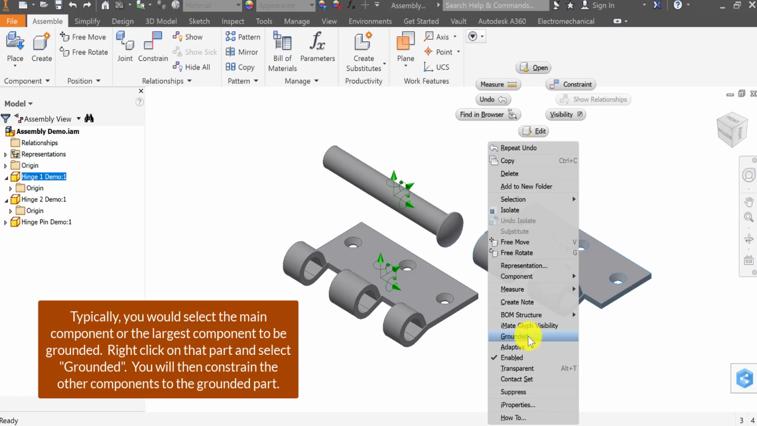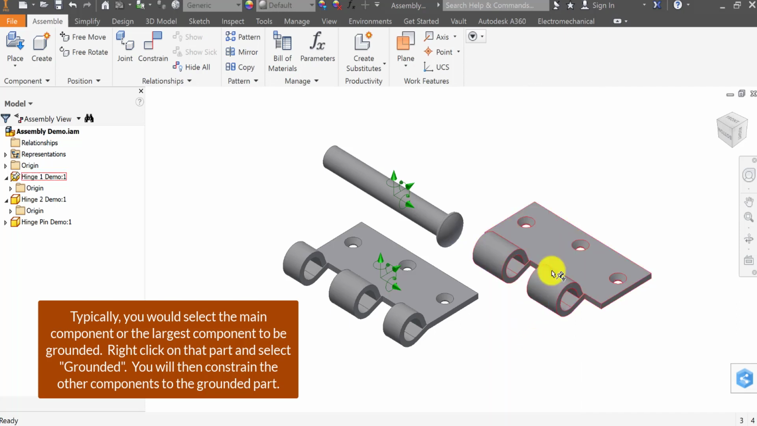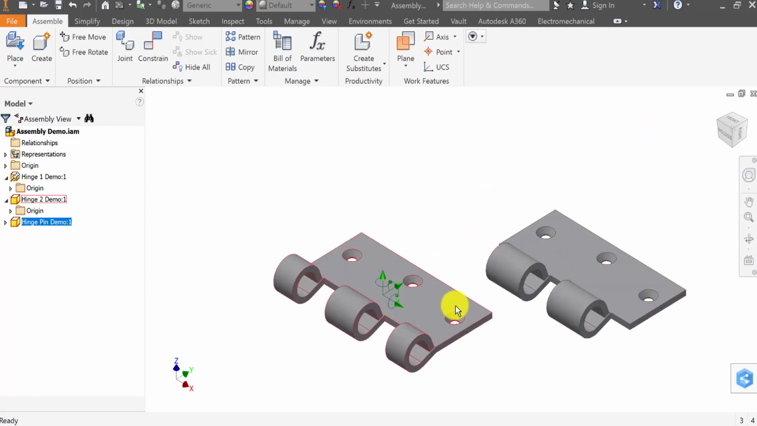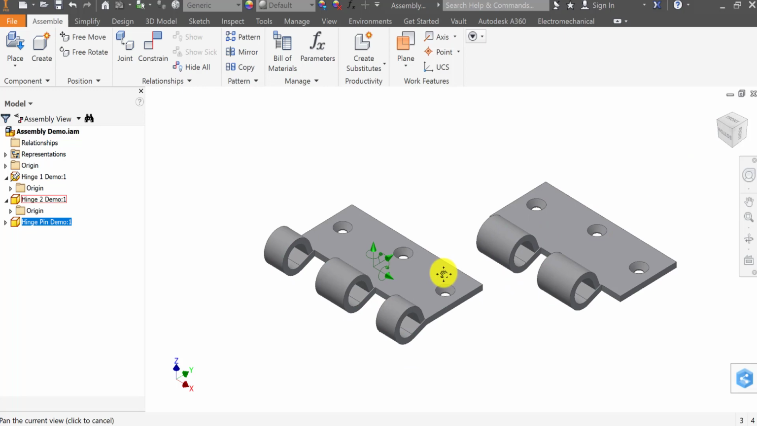To do this, right-click on the component and select Grounded. Typically, when selecting which part to ground, you will choose the main component or the largest component. You can then constrain all the other components to this grounded part. Now that we have grounded this part, you can see that the degree of freedom symbol is gone, indicating that there are no degrees of freedom left.